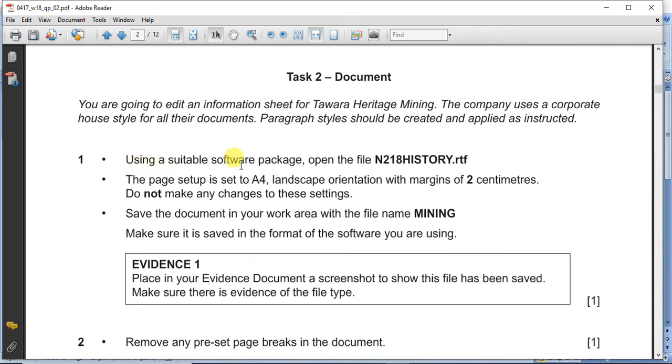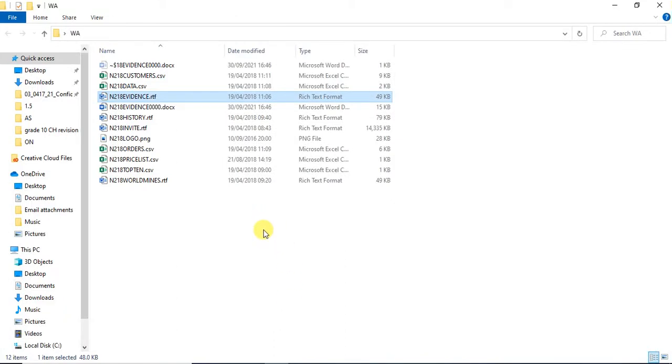So, using a suitable software package, open the file history. The page setup is set to A4 landscape orientation with 2 centimeter margin. Don't make any changes, but I have to check that these setups are done. So let's go to the working area and open the file history.